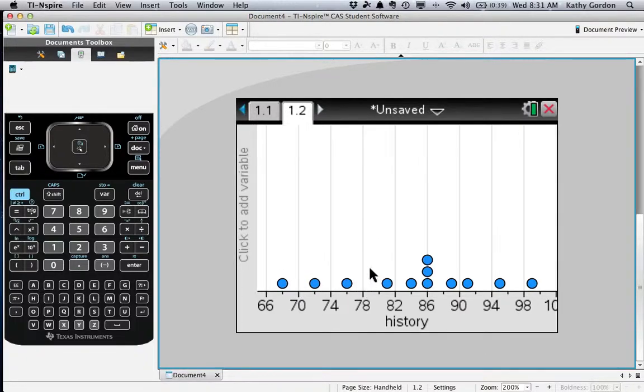Okay, but what we need to recognize is that in a dot plot, we still have a visual of where every single individual score is. Each one of these dots represents a single score, and we can see how those scores end up, how much they're spread, where we have multiple scores, things like that. Okay, so that's our dot plot.